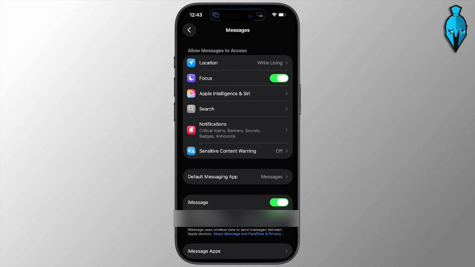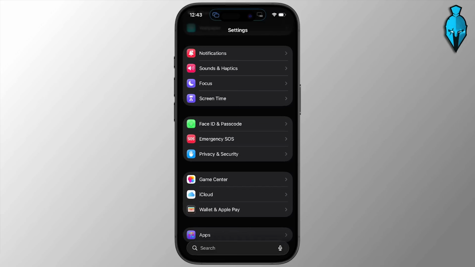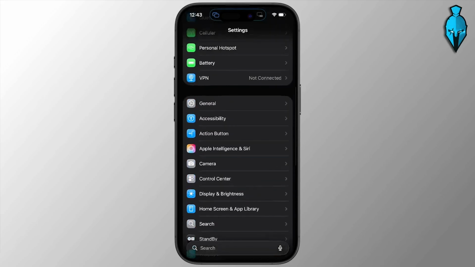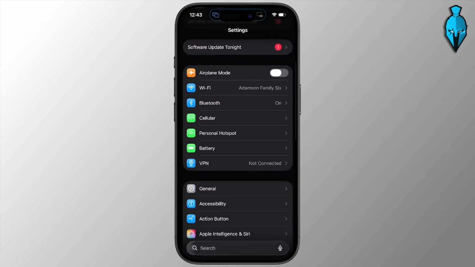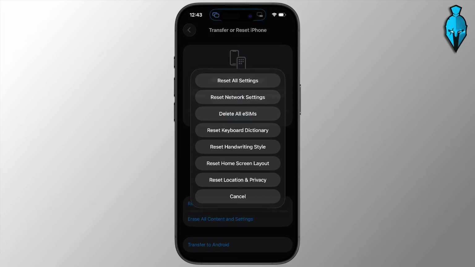Then go ahead and just back out of this setting and check your internet connection, because blue messages obviously need to send through Wi-Fi or mobile data. Run a speed test on either Safari or Chrome, and you could just search up internet speed test in order to do that. And if it's still not working for you, go back to your main settings page, select general, and then select at the very bottom transfer or reset iPhone, hit reset and select reset network settings. And then after that, try sending that message again.